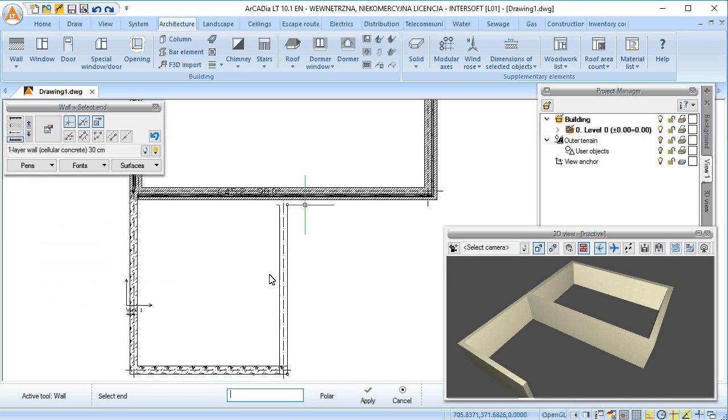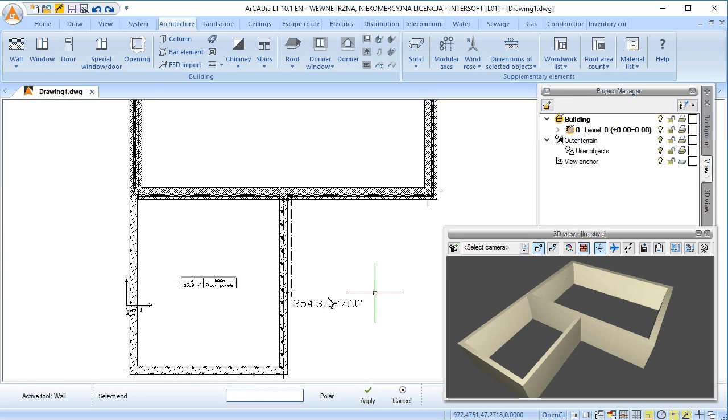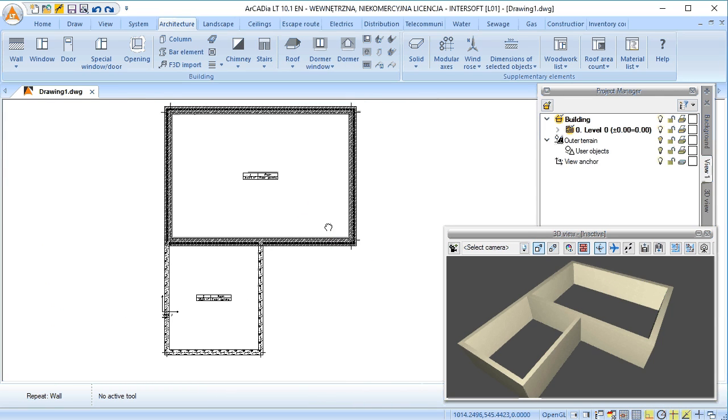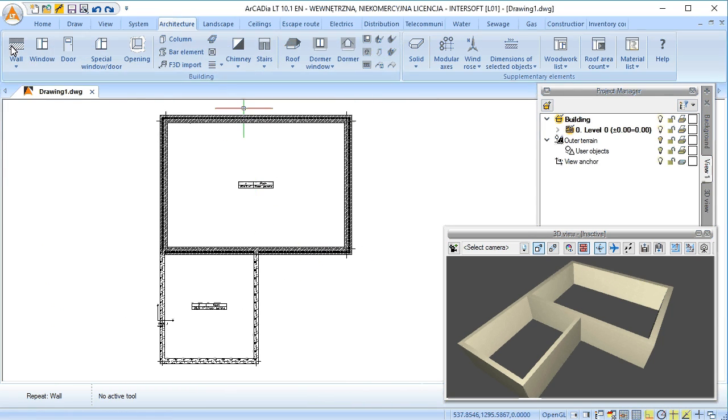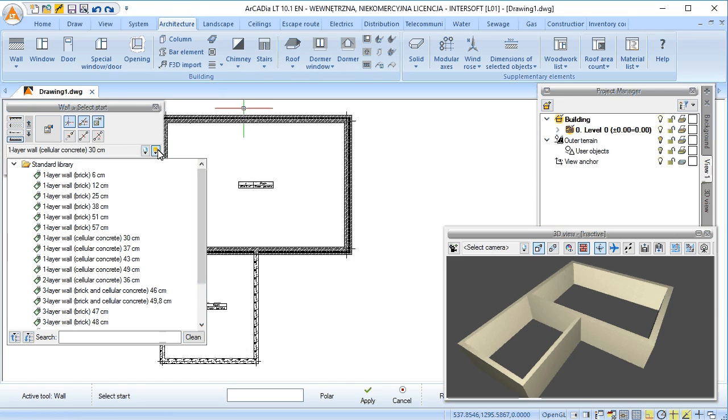To insert a wall that is perpendicular to an existing one, we're using the red entity snaps. We are ending the command with a right click or with the Cancel button at the bottom of the screen. We are inserting internal walls.